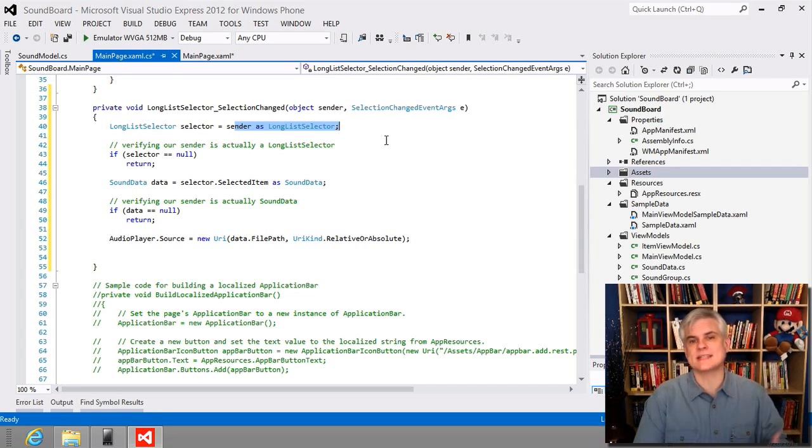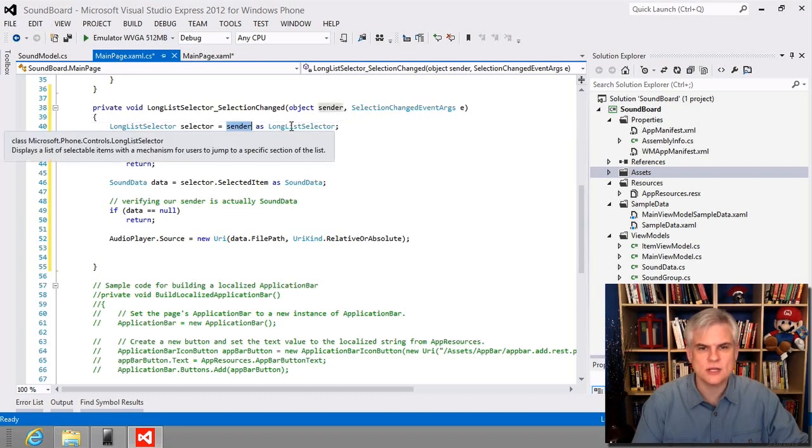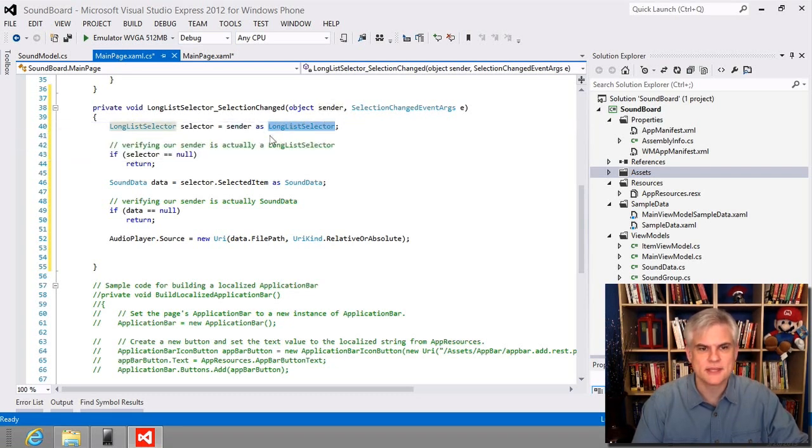This is a form of data type conversion. We know that sender is of type object, but we know it must be a long list selector. And so the as keyword used here will convert the sender to a type long list selector. Next we want to make sure that the selector is not null. While it's not probable, it's entirely possible for something to have gone awry and some other type was passed in as sender. We're just guarding ourselves against the possibility by programming defensively right here.